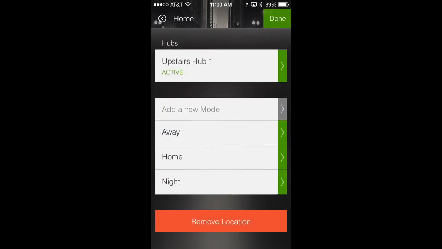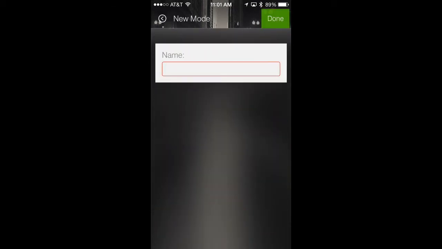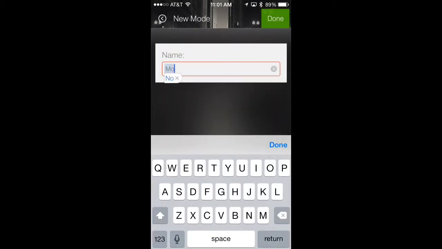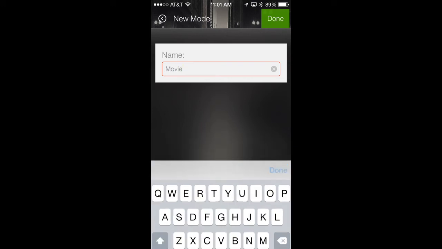You'll see that the first option is add a new mode. By tapping on the arrow, I'll be able to name this whatever I want. In this case, I'll go ahead and call it movie. And then I'll hit done.